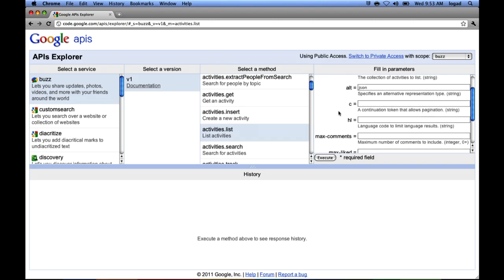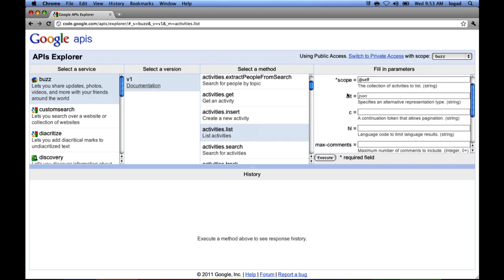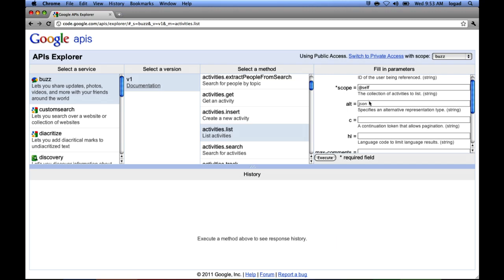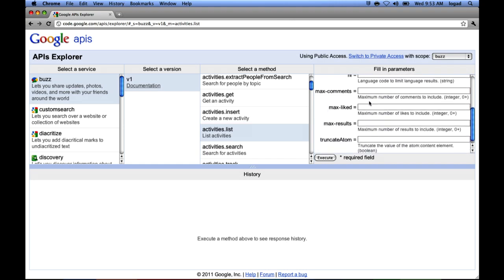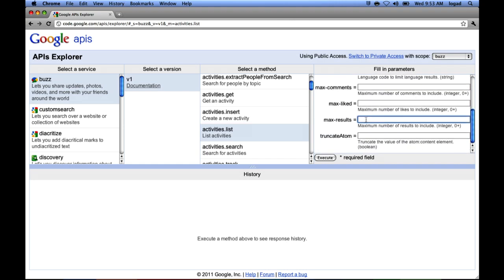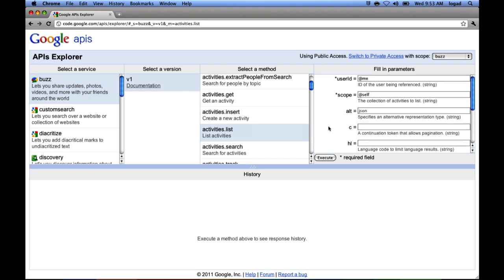Next, you can see there's a lot of parameters that are optional that I can supply. Alt equals JSON. This one is hardwired into the Explorer, so you're getting JSON responses. And I'm going to say, oh, I only want to get the max results, the first 10. So now I've constructed a request in the Explorer. Let's execute it and see how it looks in HTTP.